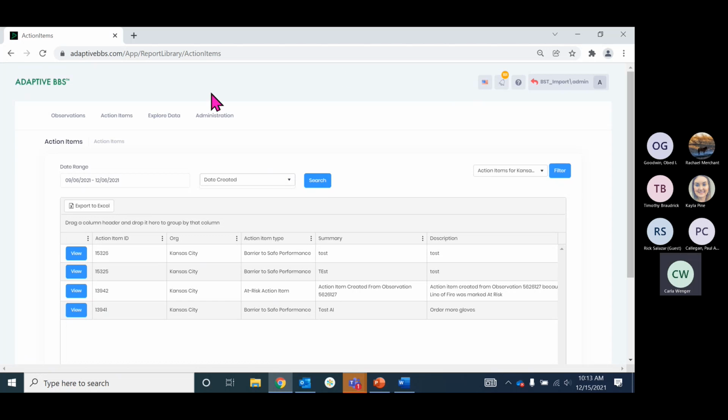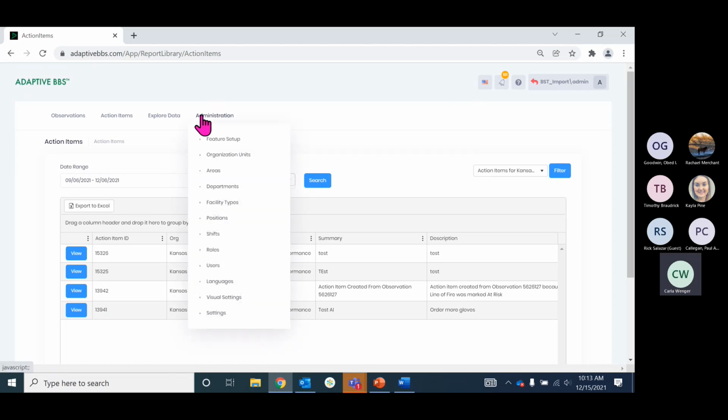All right. With that being said, we are going to switch over to the admin side. Now, if you are not a super user or do not have an administrative role level, you will not be able to see this, but you're more than welcome to sit in and listen for this little section, and then we'll talk about dashboards right after it. So I'm going to click on Feature Setup.